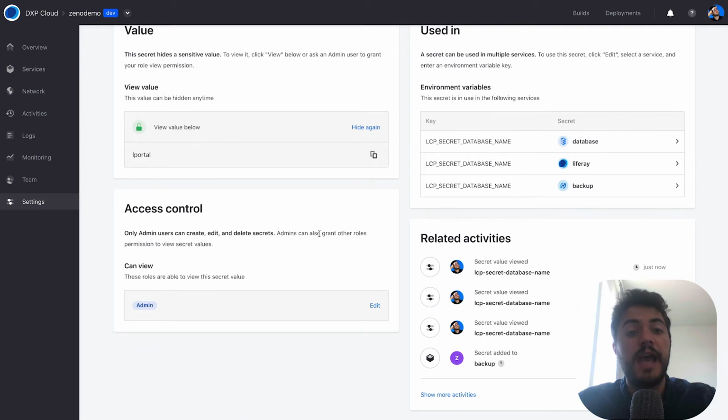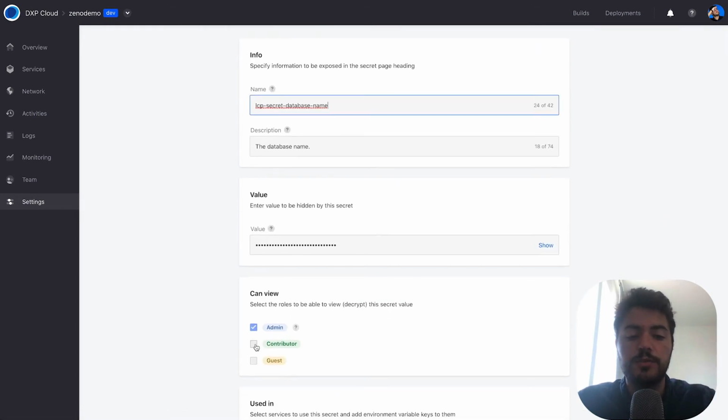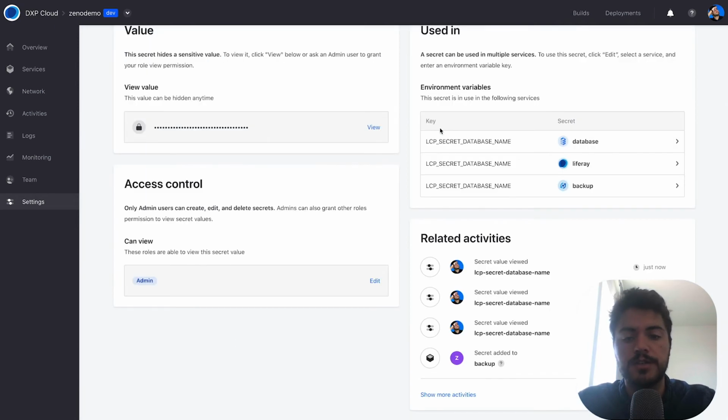You can also change the access control. As I said before, we're creating one secret here with just admin permissions, but I can change that to contributors and guests to also be able to see that value, if that makes sense in your project.